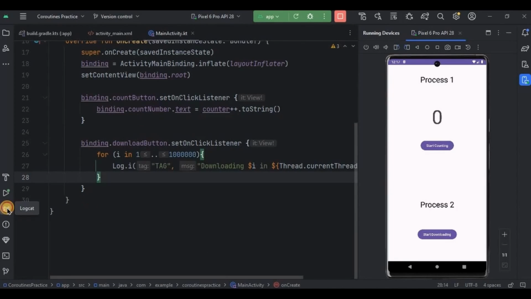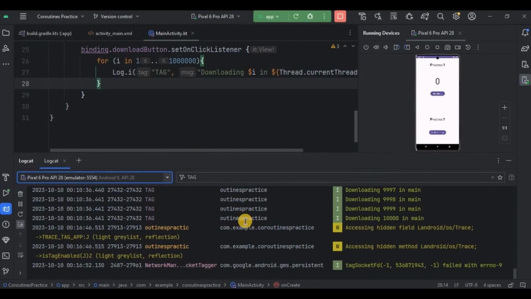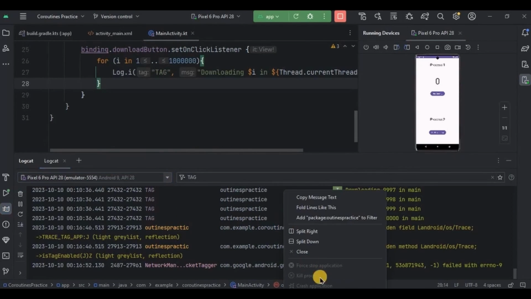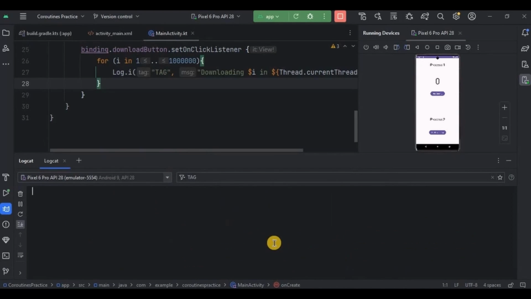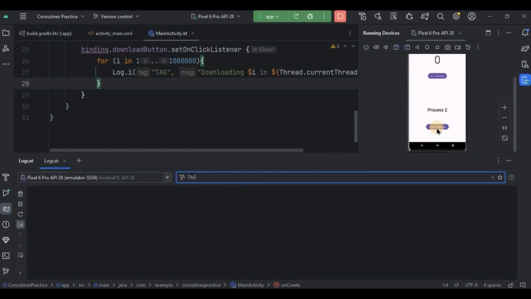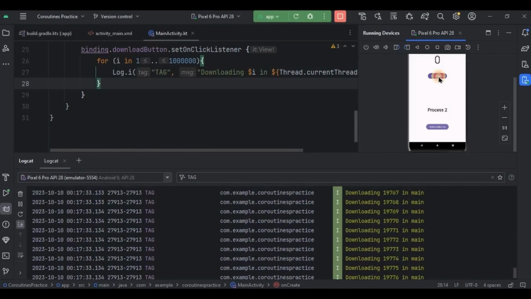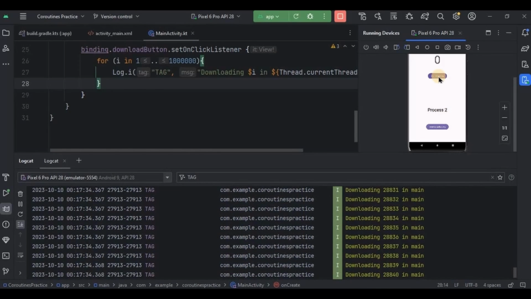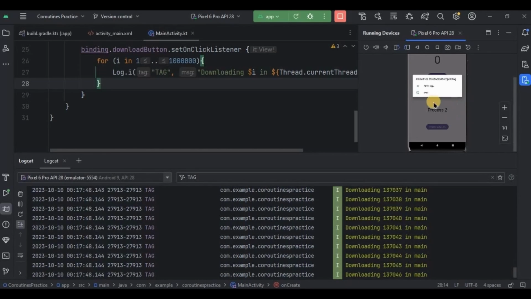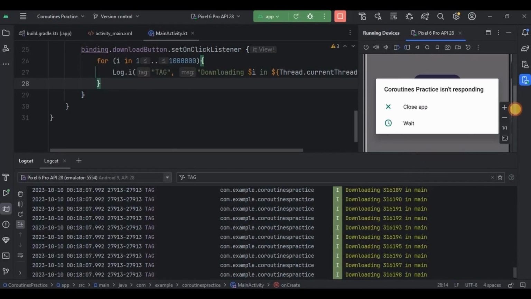Now see, I'll open logcat so you can see the fake downloading process. This is an old process, so I'll quickly clear it. I'll use the tag as a reference. Then I'll click on the start downloading button. See how fast it is getting downloaded on the main thread. But in the middle of the process, I'll start another process as well, that is start counting. And look, it is lagging, it is freezing and finally got crashed. It was tough for the main thread to handle two different processes at the same time in the same thread. Hence, we will use coroutines.